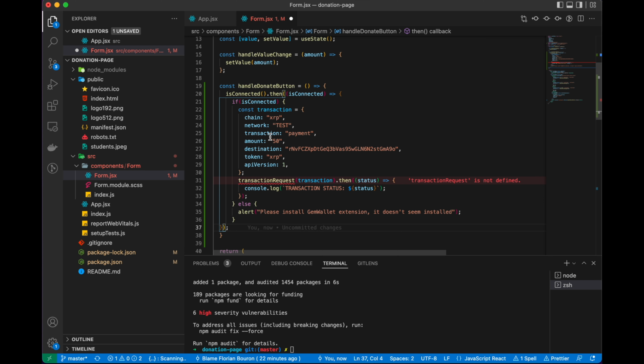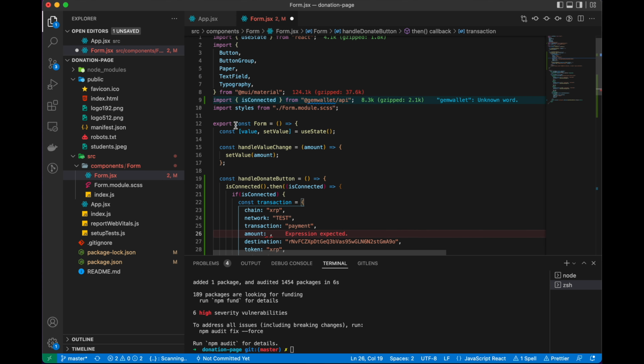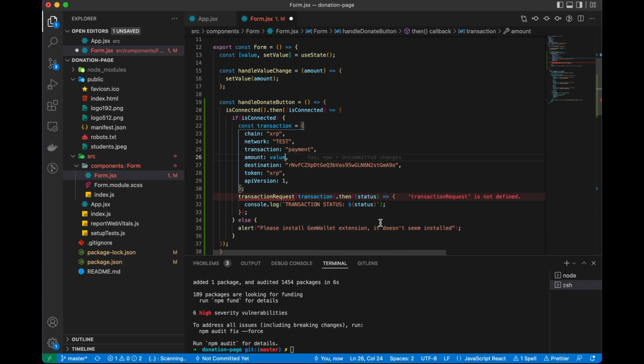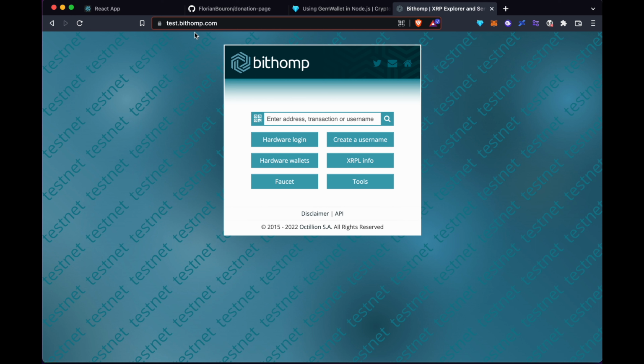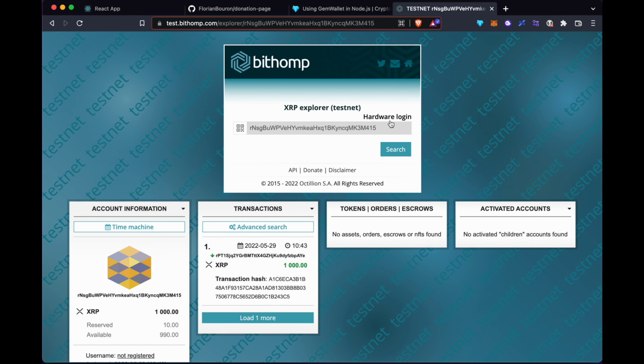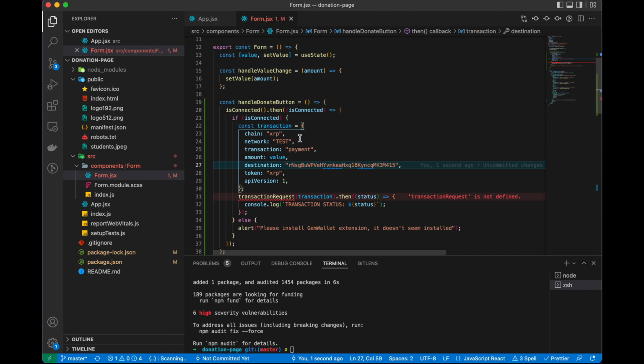For the amount, we are going to find it from what the user chooses. This is in the state value, so I'm going to take it here and put it over there. And the destination address is the address of the wallet which is going to receive the transaction. So I will go on test.bithump.com. Let's go over there. I'm going to type my address. Let's look at what we have over there. And we can see that we currently have 1000 XRP. So I'm going to go back to my code.